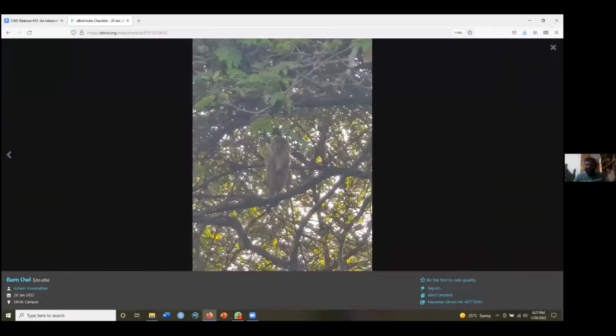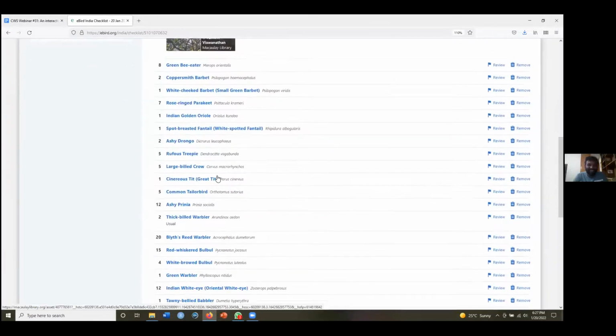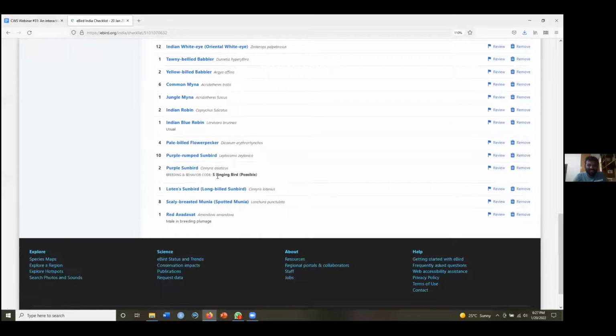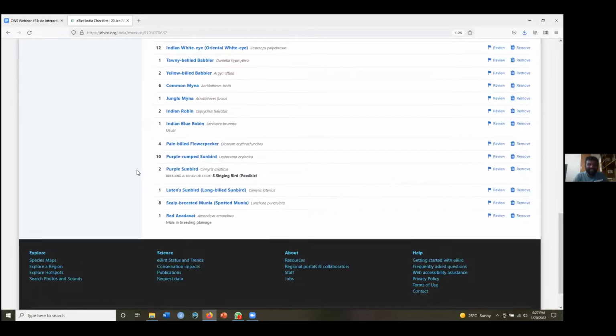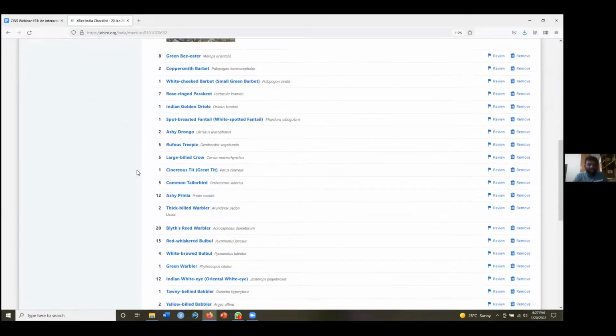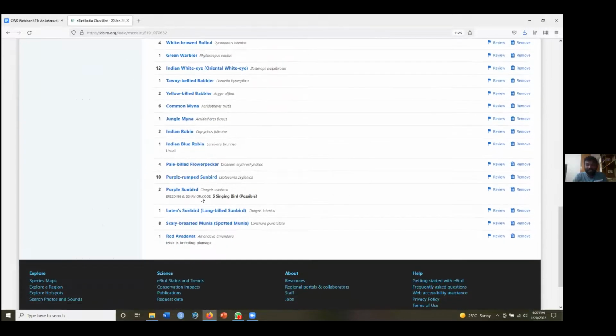When I look at this, I remember that, okay, I saw these barn owls sitting in this bush. Lovely. And you see, this is the checklist. You can also put breeding codes. For example, purple sunbirds have started singing in the last 2 or 3 weeks in Bangalore. Every time, there's an option of putting these various breeding codes. Is it building a nest, or is it singing, or is it carrying nesting material, or various options.